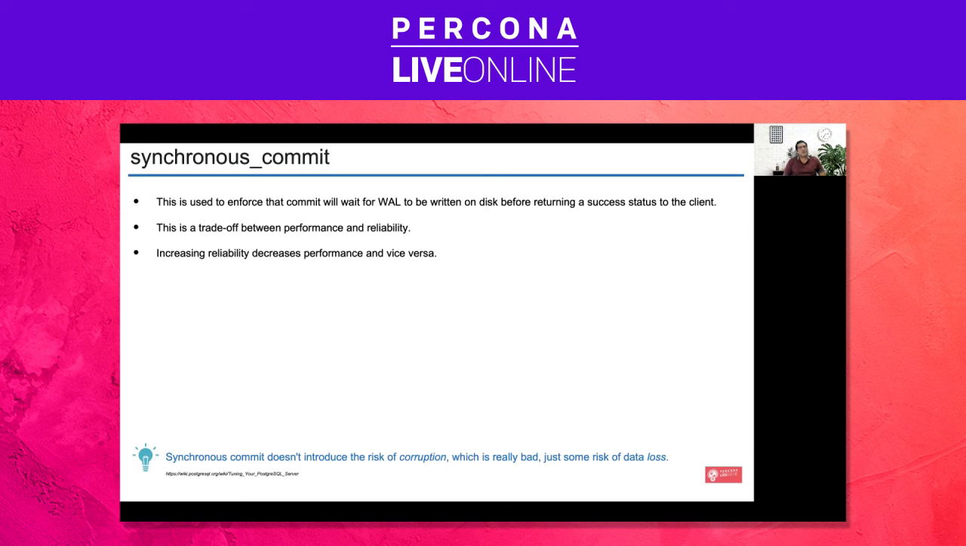Synchronous commit. This is used to enforce that commit will wait for WAL to be written on disk before returning a success status. So when you have synchronous commit on, that means that commit will wait for the WAL to be written on disk. You will not get a success status until you get the success status from the disk. So if this parameter is off, you will get a success status before getting the success status from the disk.